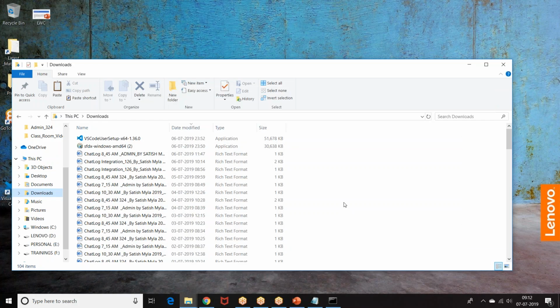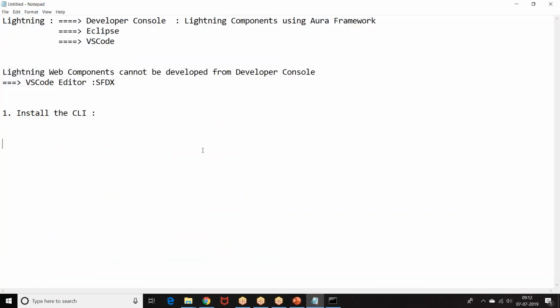Okay, so what is the first step that we are supposed to do? The first step is download the exe file. Then test it.